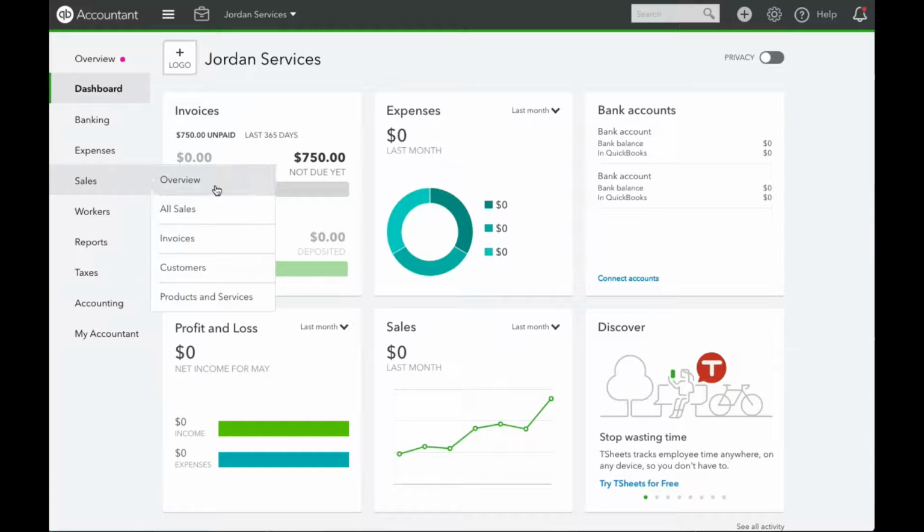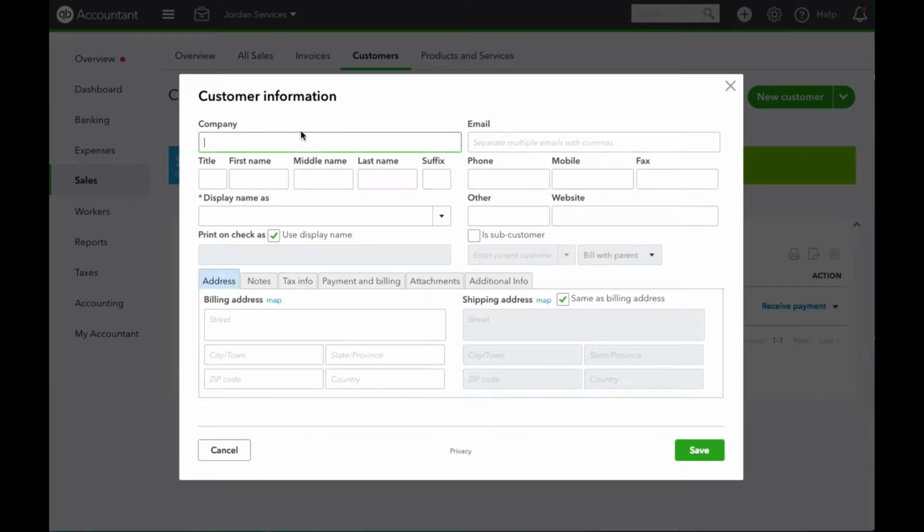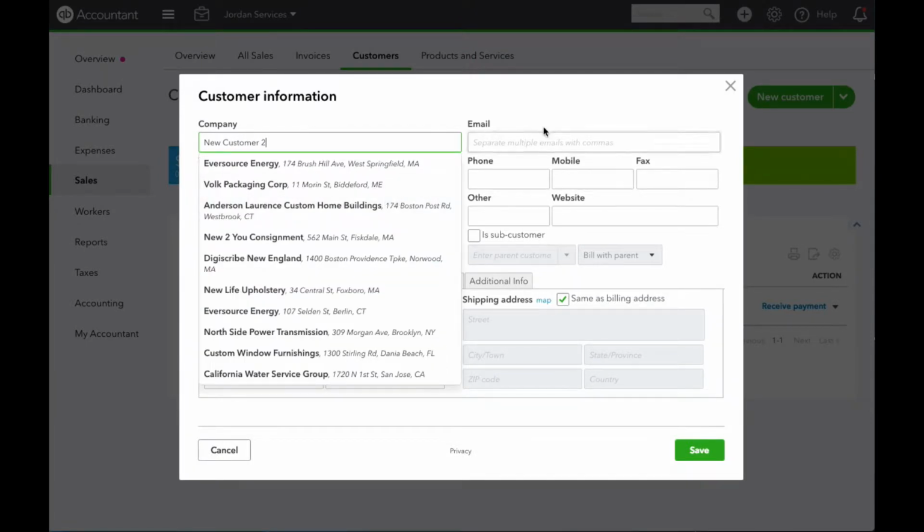So you're going to go to Sales, Customers. You're going to go up here to New Customer, and we're going to say New Customer 2. I already have a New Customer 1 that I've set up.